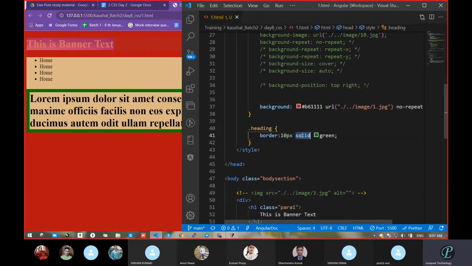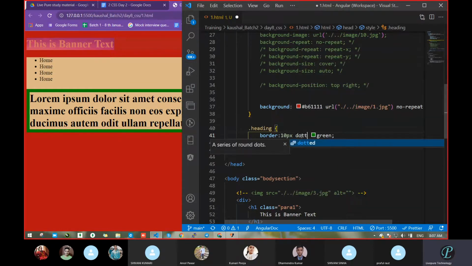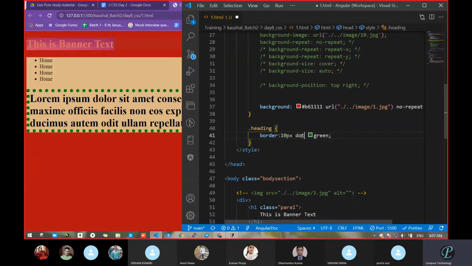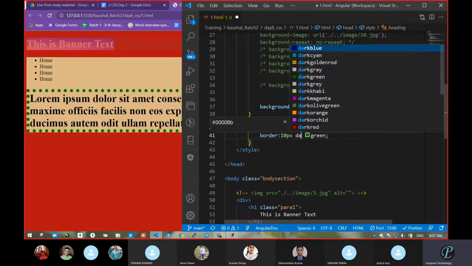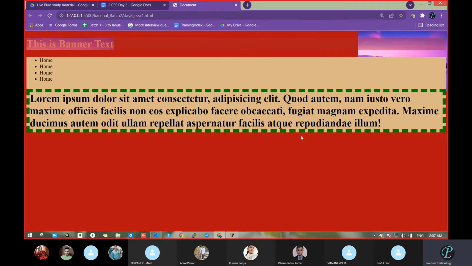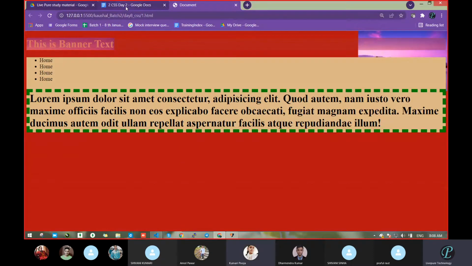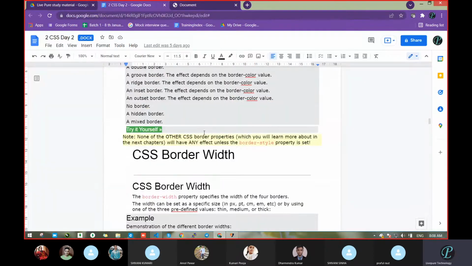You can see here. Remove the solid and you will get different types. Dotted. Let's see. We got it like this. We want something different. Dashed. Let's save. You will get a different type of border. So there are different types of border. You can go one by one and verify what they are. I think in border we can add an image also. Maybe somewhere you will get that property.